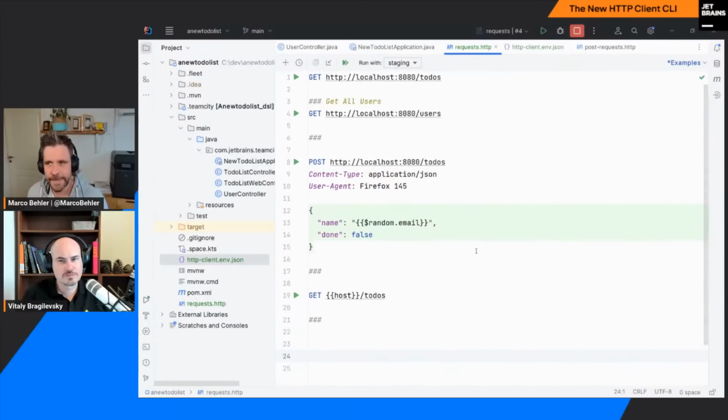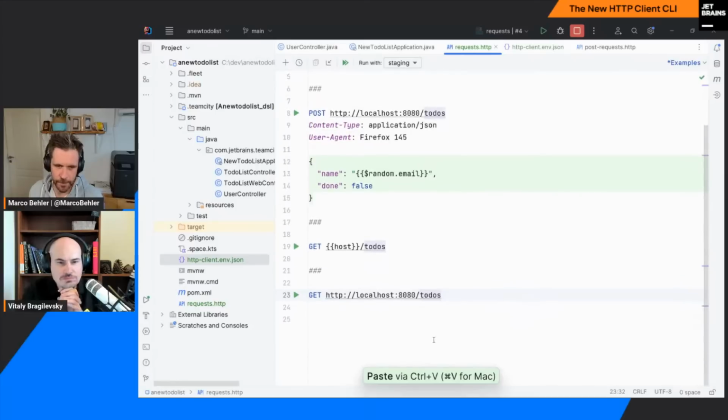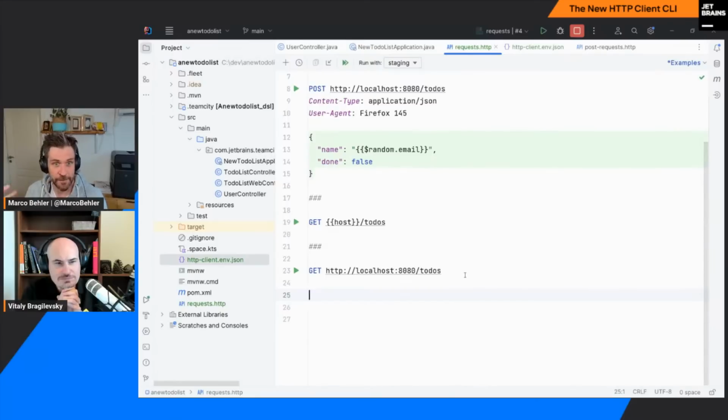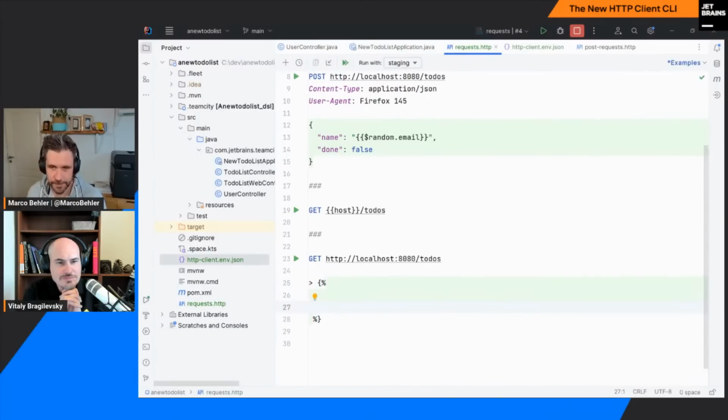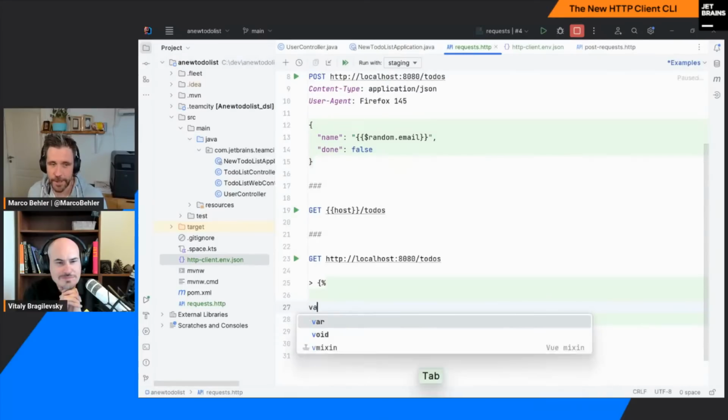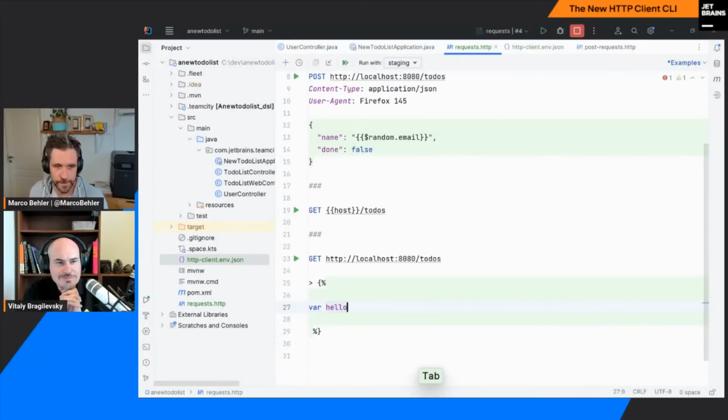So let's say for a moment that I want to get my localhost 8080 to-dos again. Now, HTTP client allows you to write JavaScript, actually. And that JavaScript can post-process the response you're getting from the server. The way you do this is you have an empty line again, and then you can write it exactly like so: the greater than sign, the curly braces and the percentage. And inside here, you can now start writing JavaScript. So var hello equals hello, something like this.